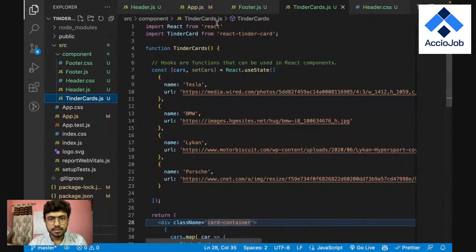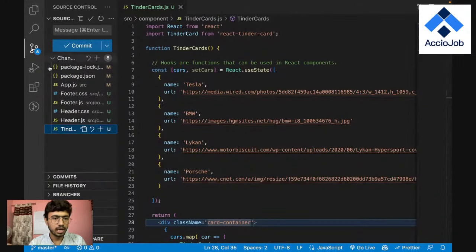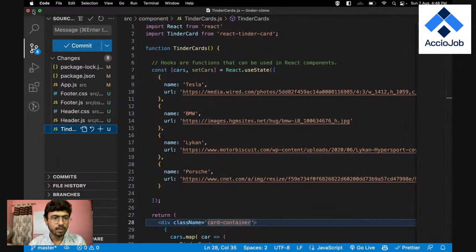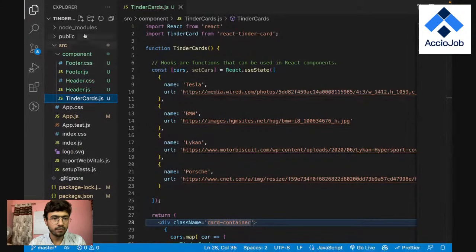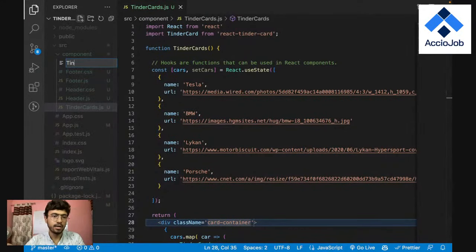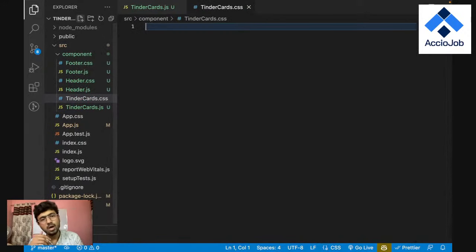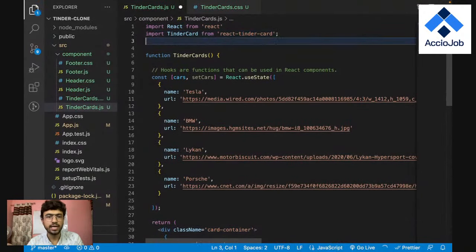So what we want to do over here is, let me quickly close all of the unnecessary tabs. So here we come, and I need to add a style.css, Tinder cards.css, and save this. Okay, so this is how we created it.